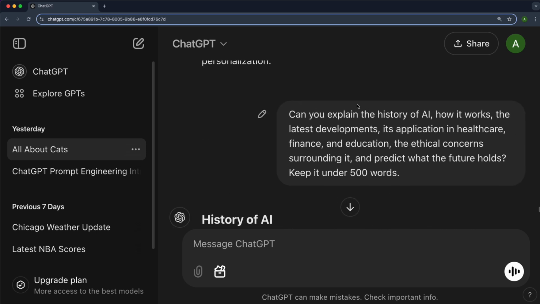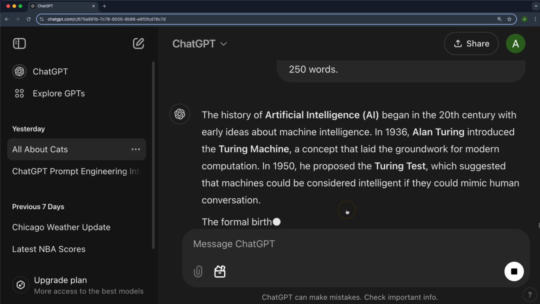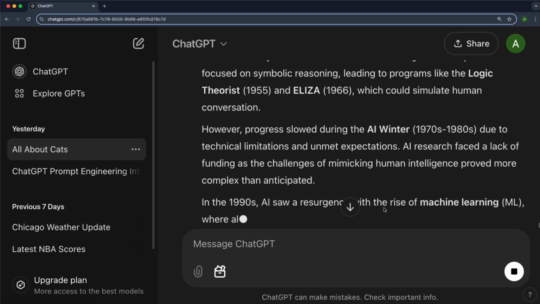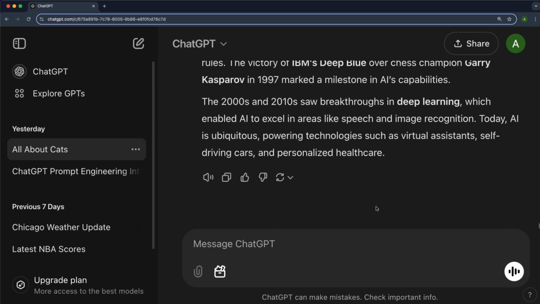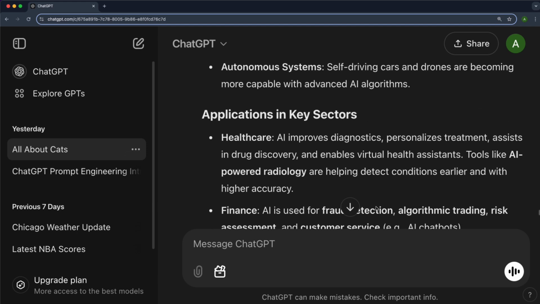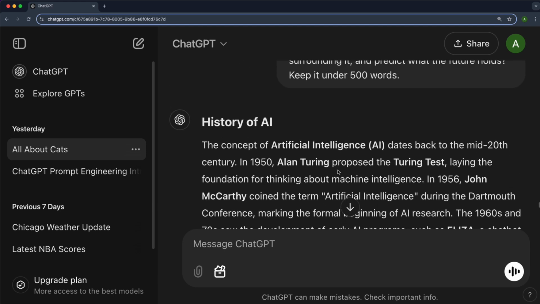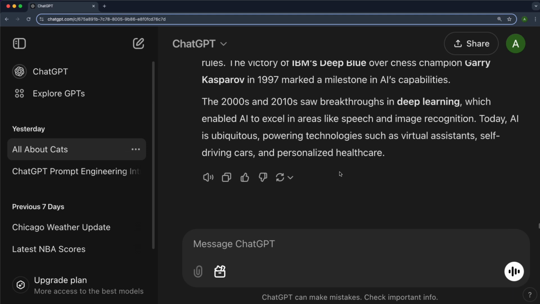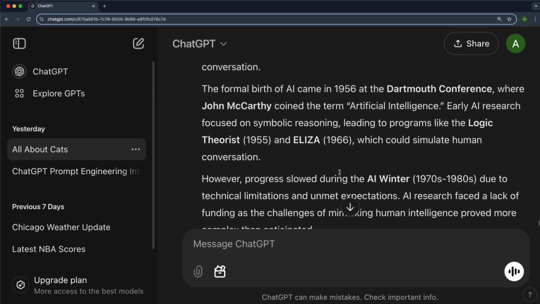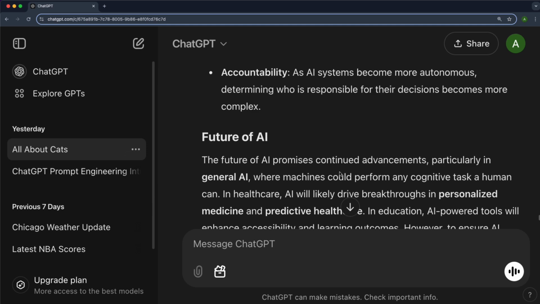Now let's break it down. Let's say, can you explain the history of AI? Keep it under 250 words. So right now it's focusing only on the history of AI, and it's probably giving you a response back that is better, more informative. It has more useful information than it did up here. I'm not going to compare right now, but you can do it at your own time and see the difference.